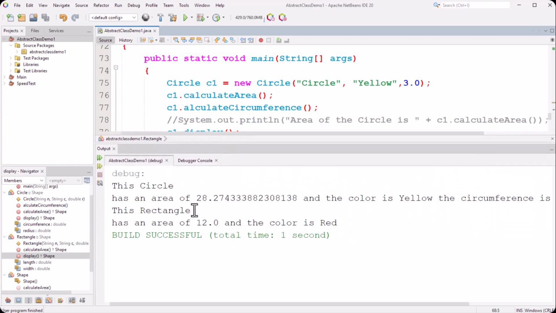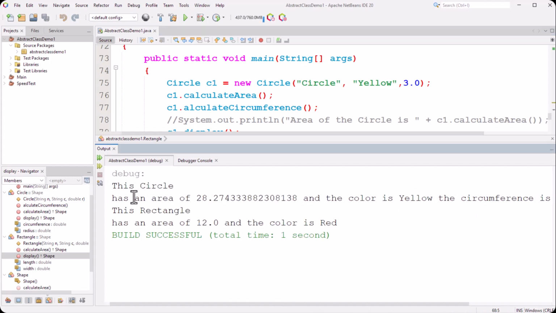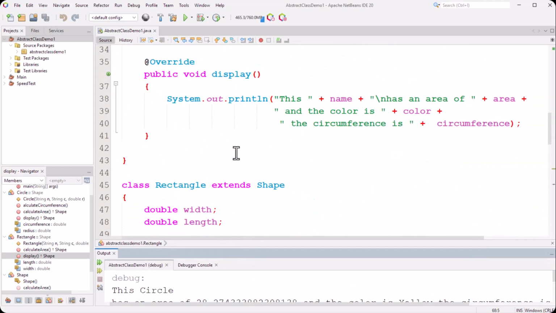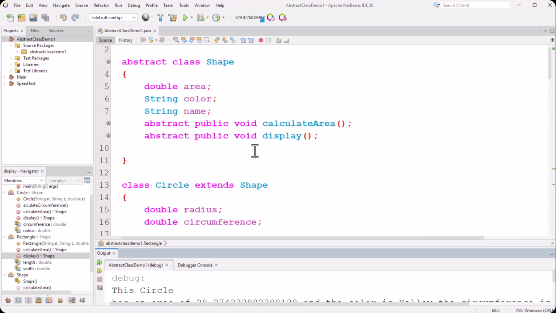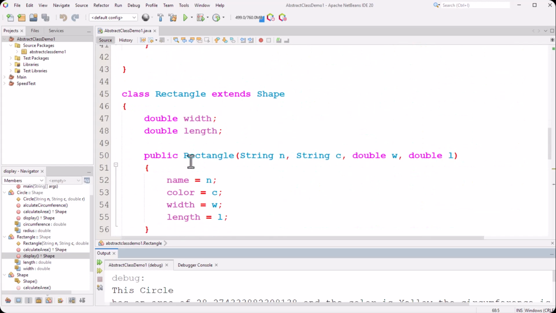Okay, now you can see it calculated the area as this, and the color is yellow. The circumference is this. This is this rectangle. Okay, this is rectangle, has an area of 12 and color is red, right? So this way we have our complete class with abstract class, circle class, and the rectangle class, right?